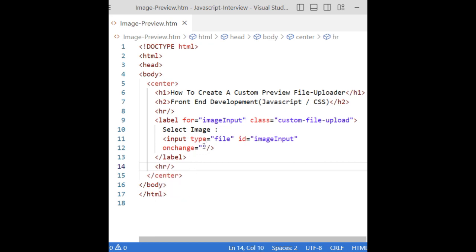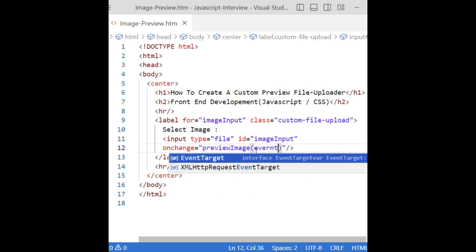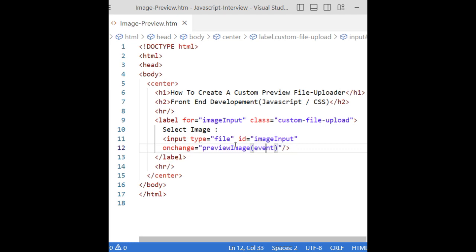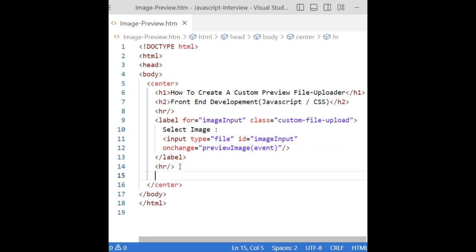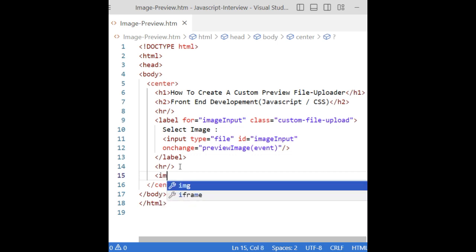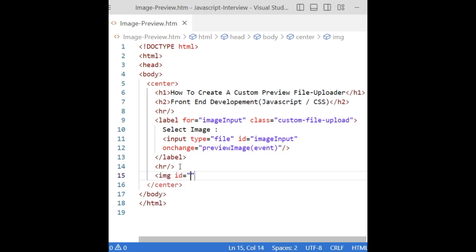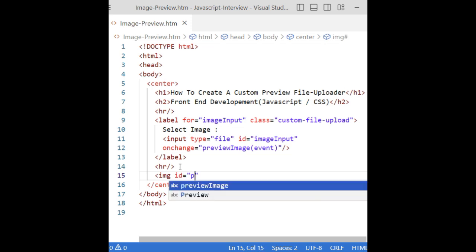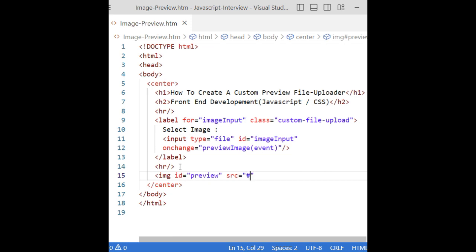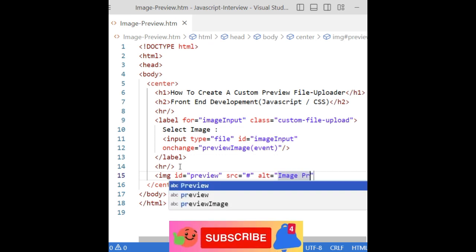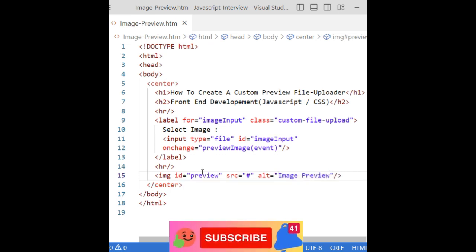Okay, here I am adding the preview image. Let's add the event. This preview image event is a JavaScript function name. After the horizontal line, I am defining an image which displays the selected image file. Preview, source is equal to hash, alt image preview. If the image is not available, this alt message will display.